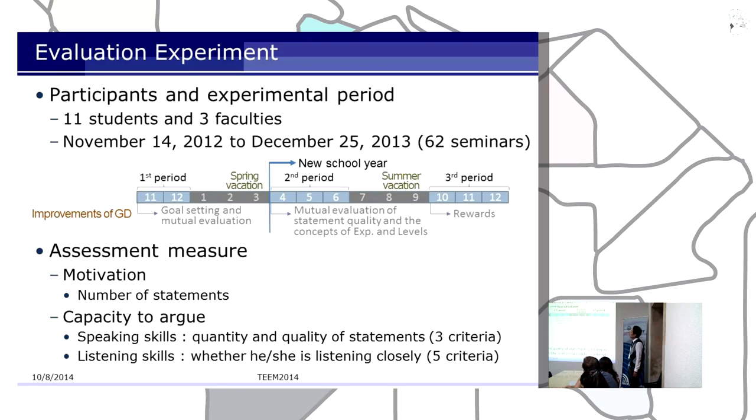We conducted experiments on the GD system. The participants were 11 students and 3 faculty members. The experimental time frame is from November 14th, 2012 to December 25th, 2013. We focused on a total of 62 seminars held from April to June and from October to December. We broke this period into 3 periods, like this timeline. Each period is related to improvements of GD, that is, setting goals, mutual evaluation, statement quality, rewards, and so on.